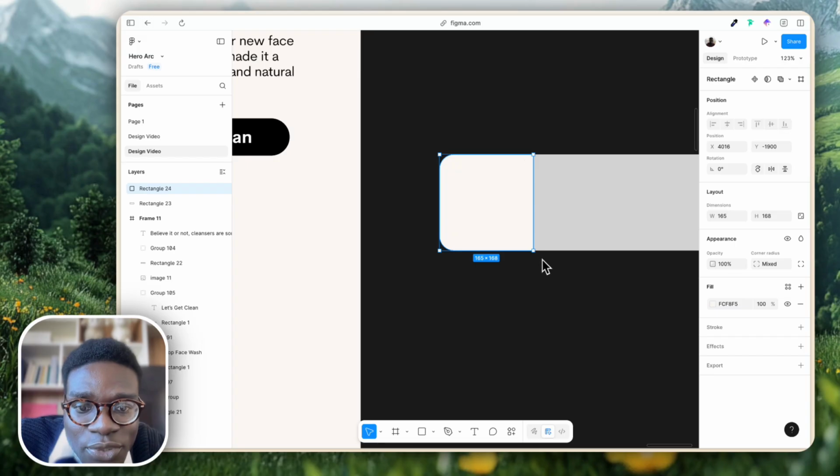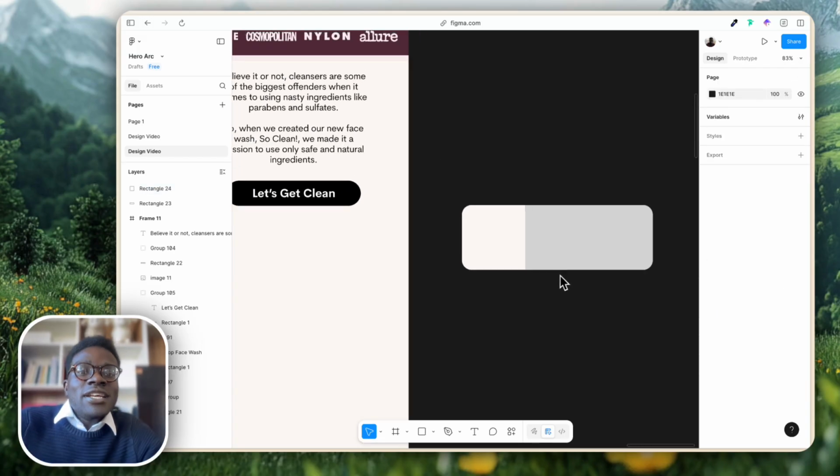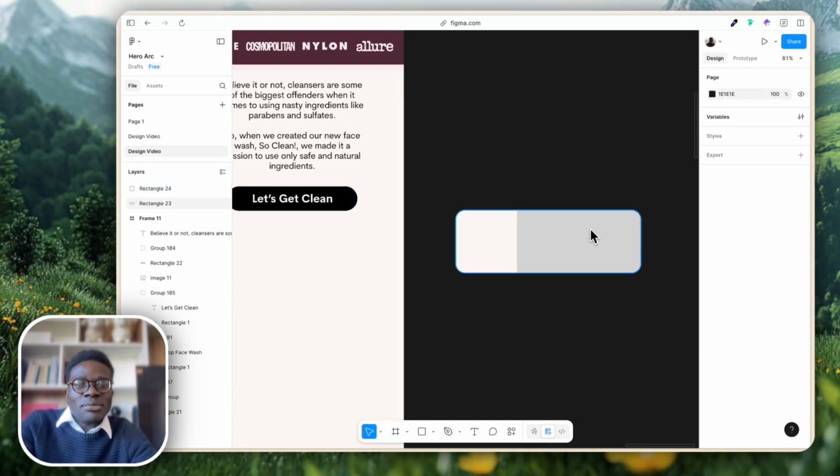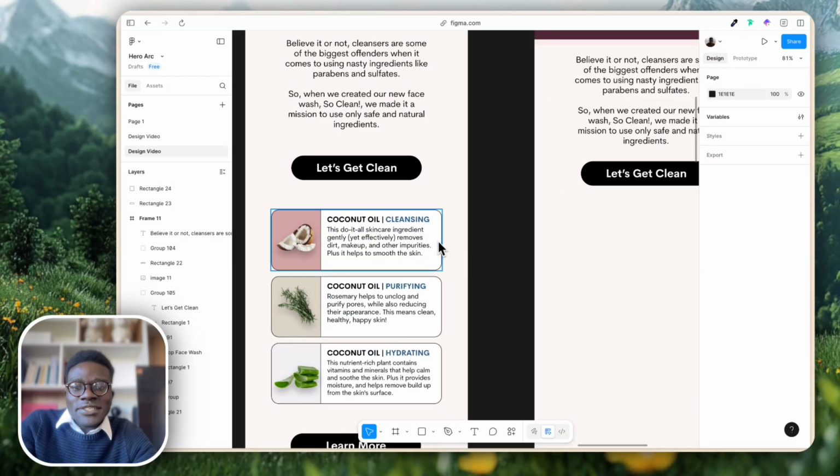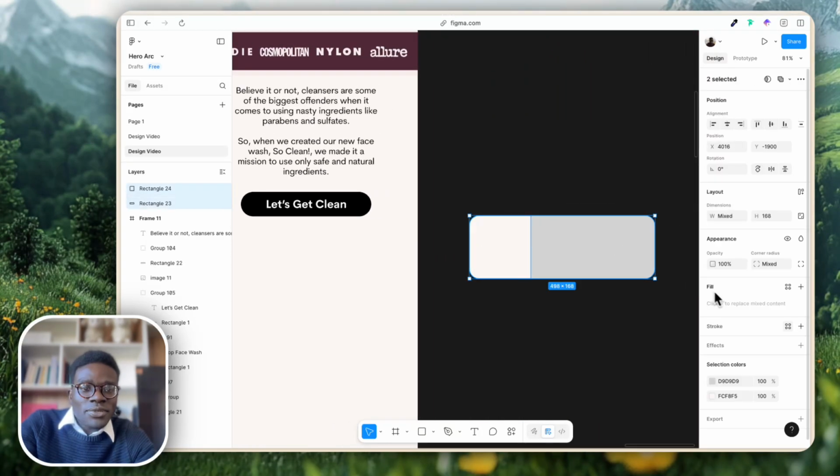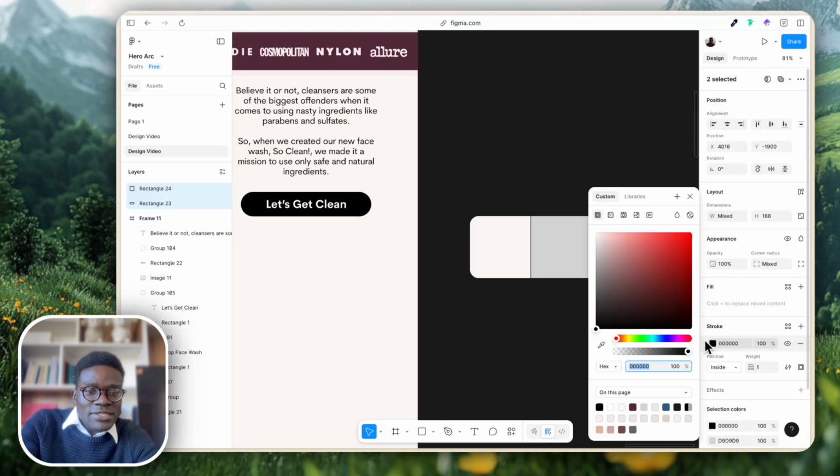Good, you want to hold Control on the radius and then change it. So now we have a block for our image and then a block for our text. As we see here, there's also a stroke. So we'll put a stroke on both of these, and it looks like it's a black stroke.